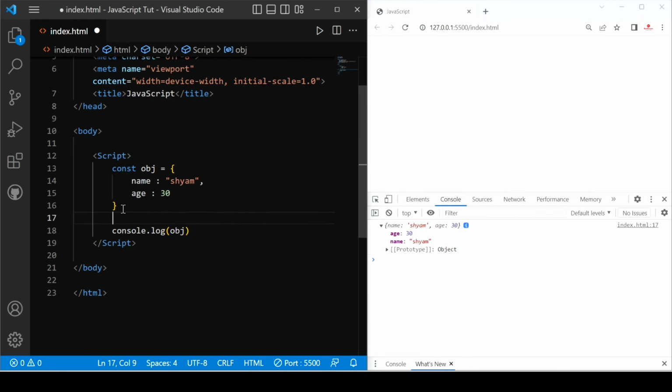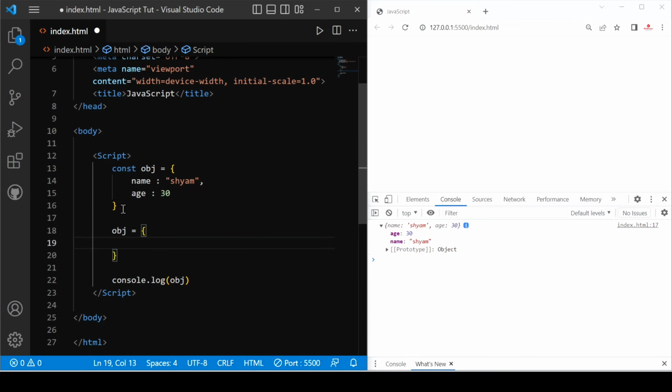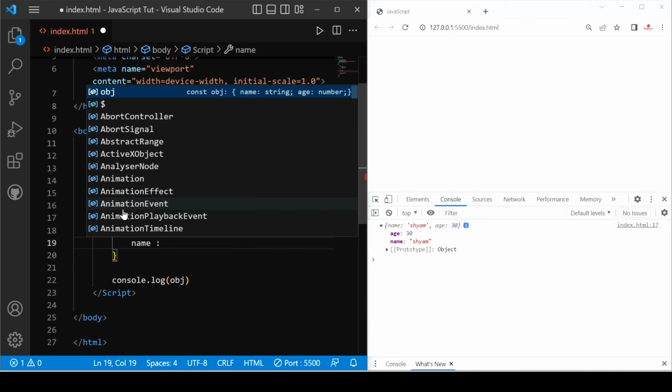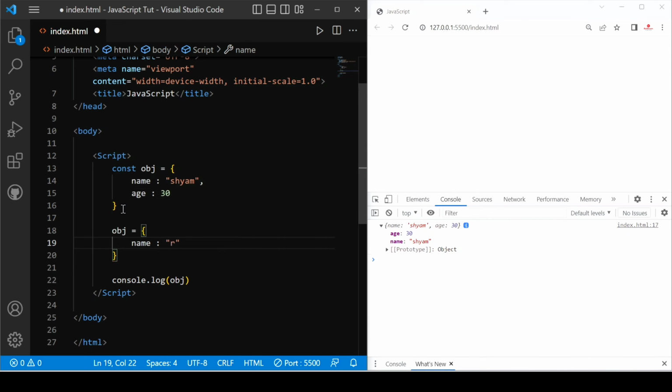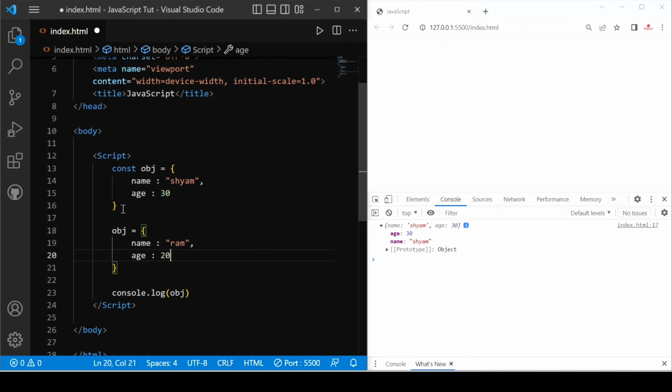What if we use obj equals, and after that we use the same keys and change the values? Here we use Ram, and then comma, then age 20, and after that let's save. You can see this is the same error. We cannot reinitialize the value of a constant object.